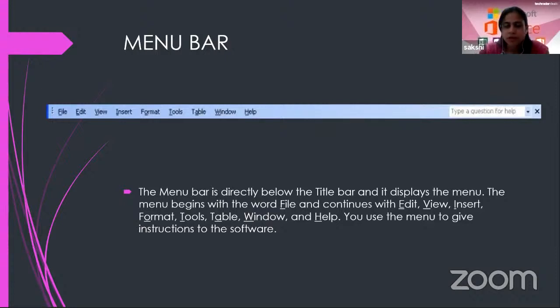Second is the menu bar, as we have discussed. The menu bar is directly below the title bar and it displays the menu. Menu means like when we go to a restaurant, we have the menu, what all things are going to be there and what all ingredients are there in that dish. So this is the menu bar, the broad headlines, like what all categories we have. For example, in the restaurant menu, this is Continental, this is South Indian. That is the menu bar. Under that, we have a lot of dishes. Those are the options we have.